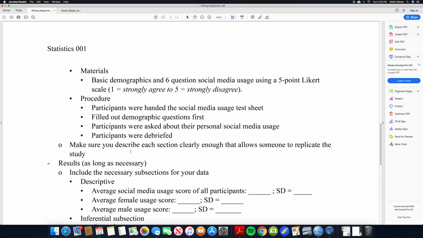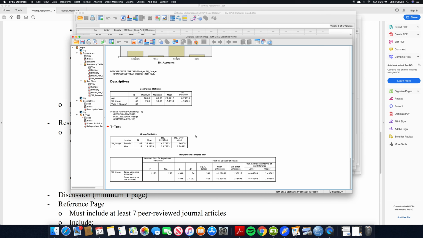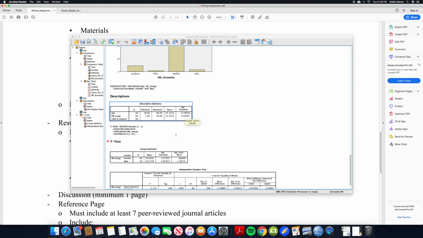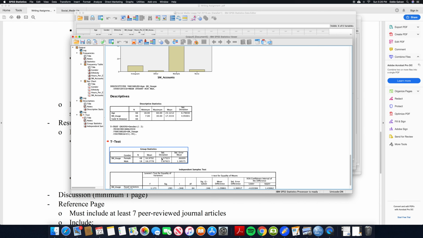The results section is as long as necessary, but you must include the descriptive or inferential subsection. It doesn't have to be different paragraphs. It can be if you'd like it to be, but you're simply going to report on the average social media usage for all participants as well as standard deviation, and that's going to be here, average social media usage and standard deviation. You're also going to report on the average female score in standard deviation, that is here, and here is the male usage score, the same thing.